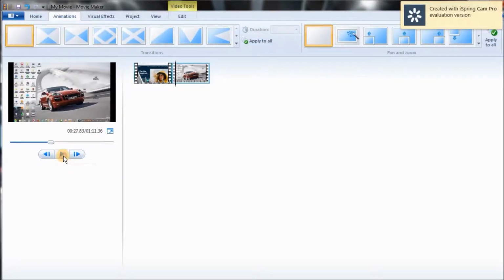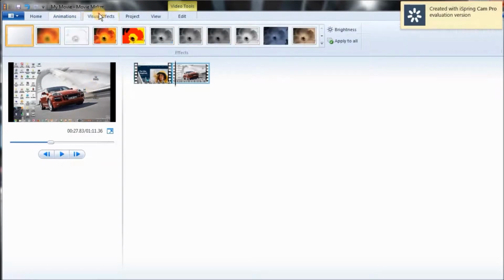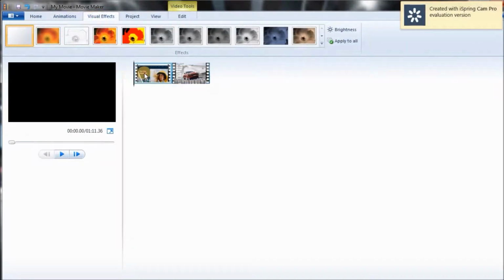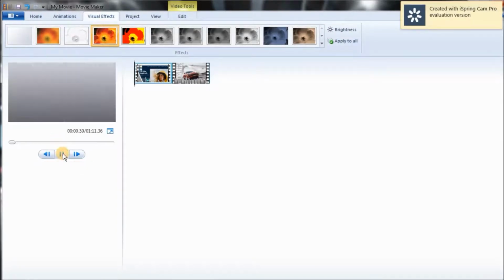Then the visual effects. Just click where you want to apply the effect, and click it.